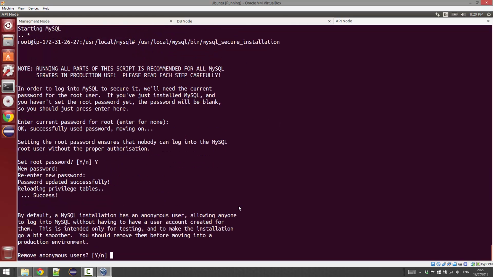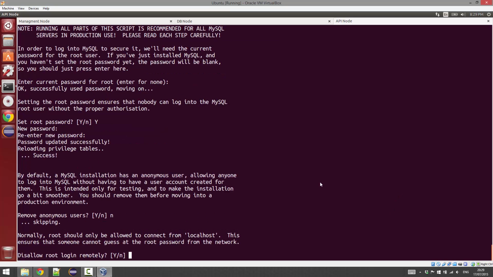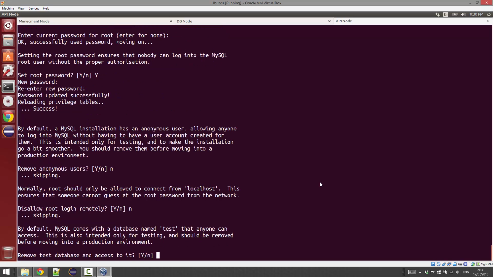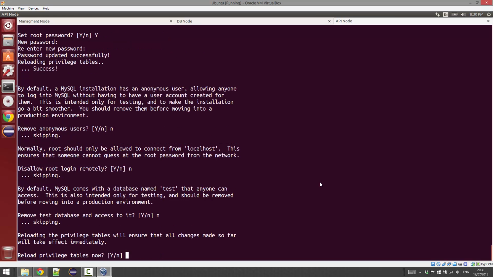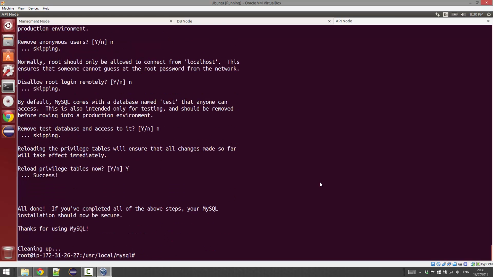All right, and it will also allow you to remove any anonymous users and things like that. We're currently not going to remove the anonymous users, and we're not going to disable root login remotely, or remove the test database. But if you want to make sure this is secure, you have to follow the recommended practices here.